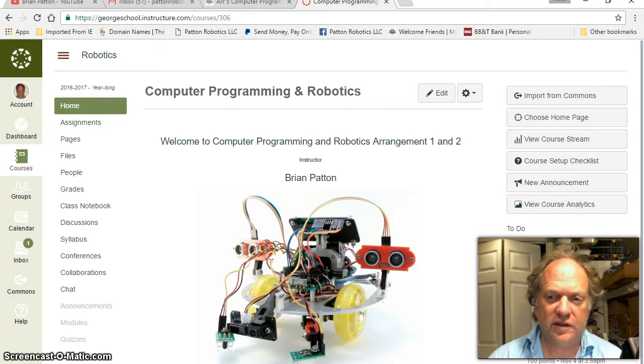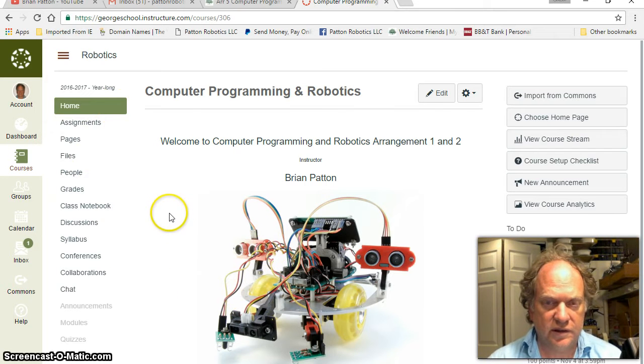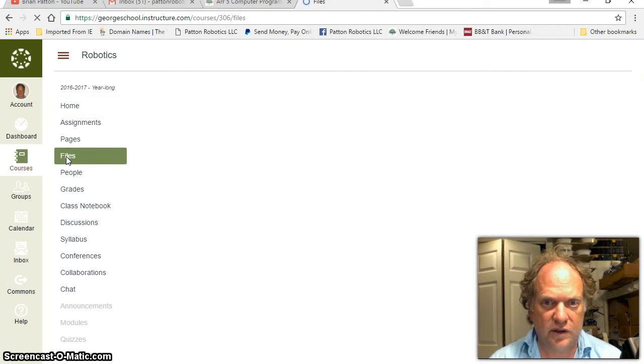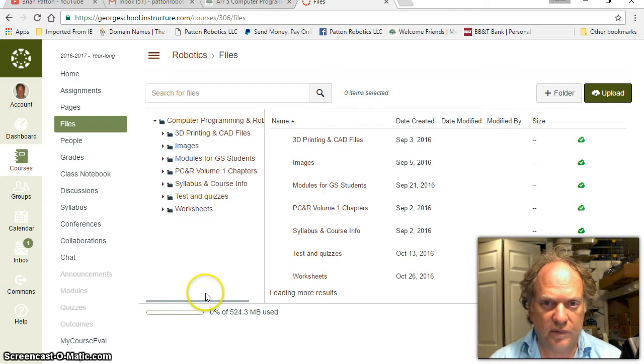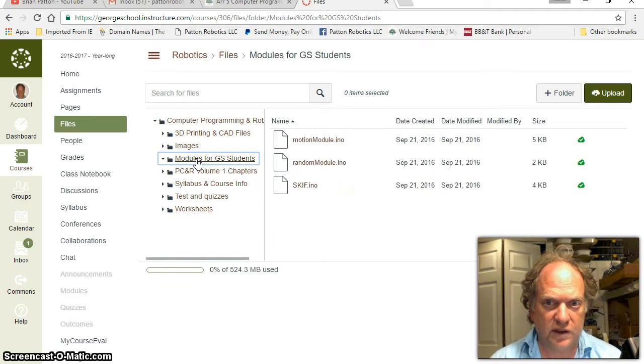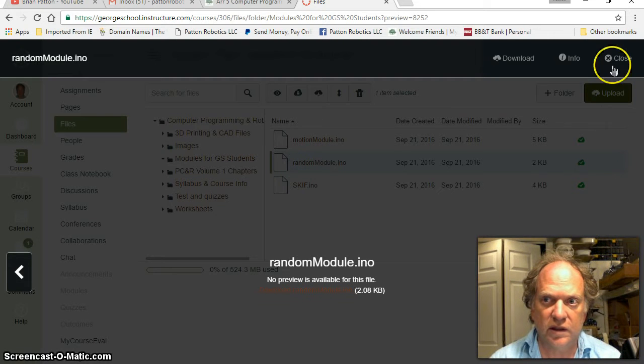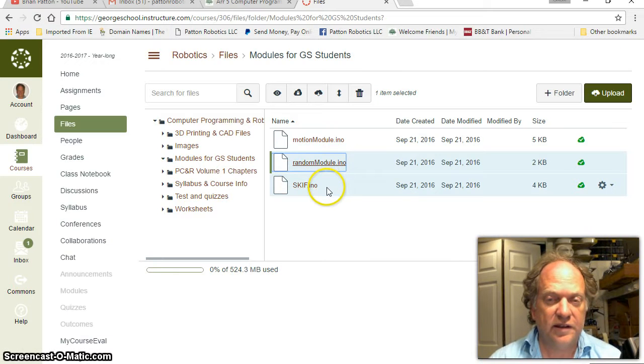Okay, we only got 3 minutes left before I hit my 15-minute maximum, so I'm going to go quick here. Now what you're going to do is you want to download Chris's random module, all right, and then put it inside your program. And again, like last time, you're going to see it's going to be under Files, and then from there you're going to go to Modules for GS students, and you're going to download the random module. Don't open it. Download it and know where you put it.